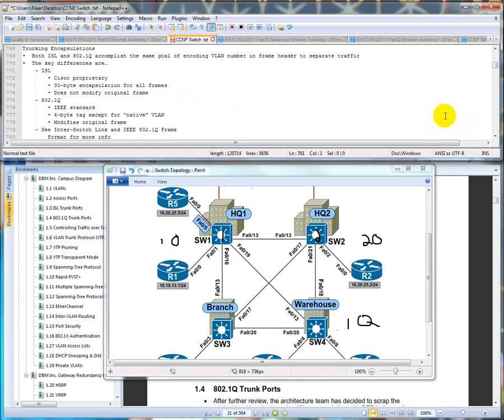ISL is Cisco proprietary. It uses 30 bytes of encapsulation: a 26 byte header and a 4 byte trailer, and it does not modify the original frame. All it basically does is cocoon it. It puts a big header in front of it and a big trailer behind it, and that's all there is to it. The payload is just in between them. 802.1Q is an IEEE standard, a 4 byte tag, except for the native VLAN, and it modifies the original frame.